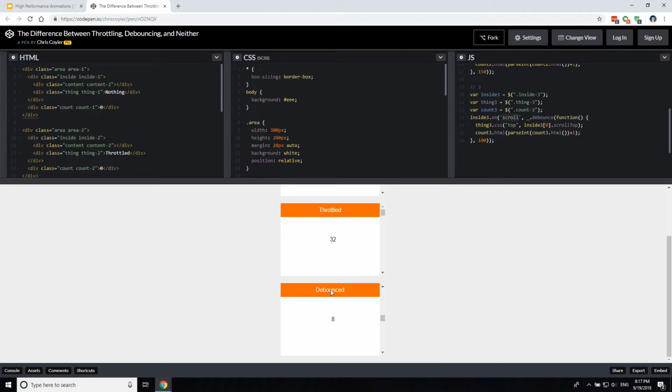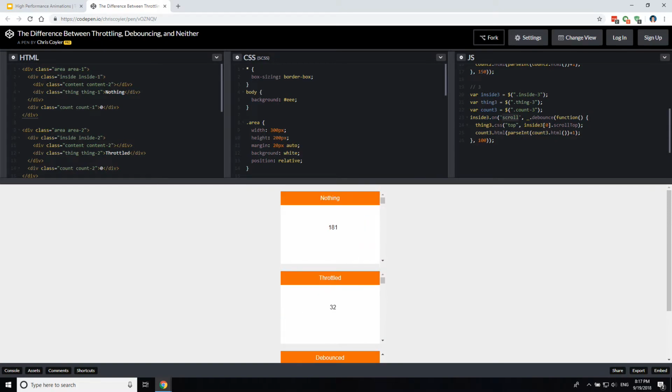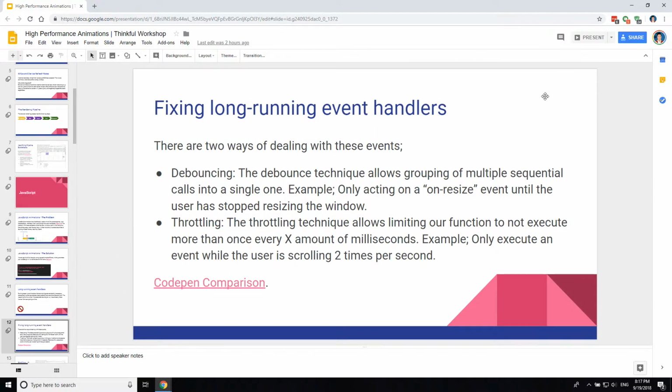So these two are amazing. If you do need to listen for on scrolling events, or basically events that just fire constantly, do make use of these smart JavaScript techniques to reduce the amount of times your code is running. Okay, cool. Let's move on.